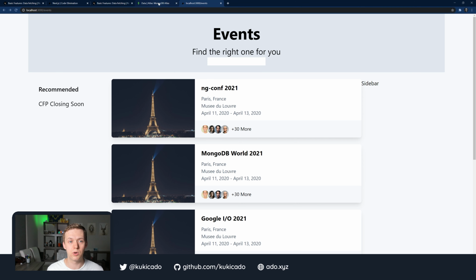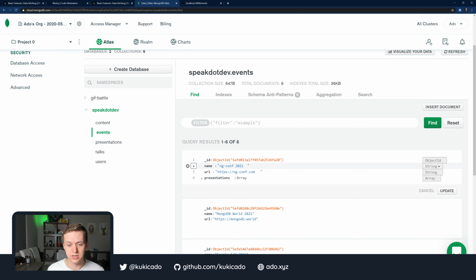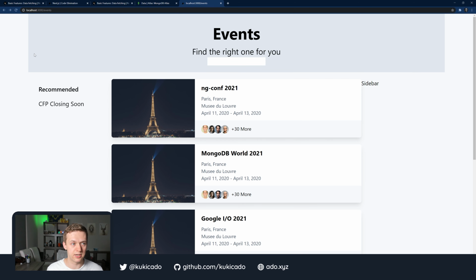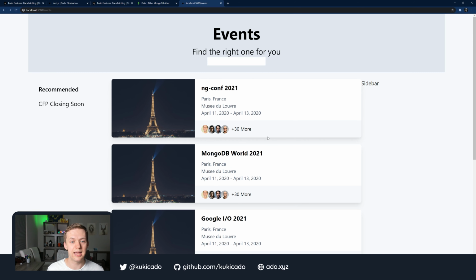But if we go into our database and change some of the information, so let's change ngconf again to something else, update it. Now if we go back into our application, reload, we are not going to see that change reflected. So even though in our database we have ngconf 2021 something else, in our application, because we are using getStaticProps, we are not getting the updated data.